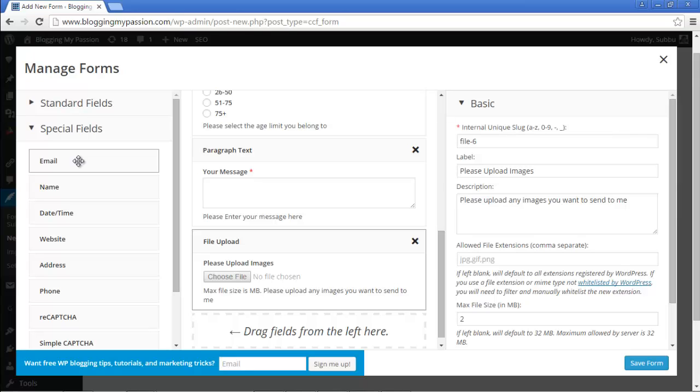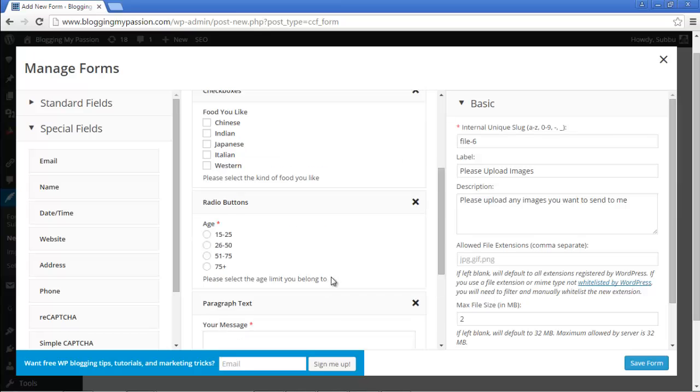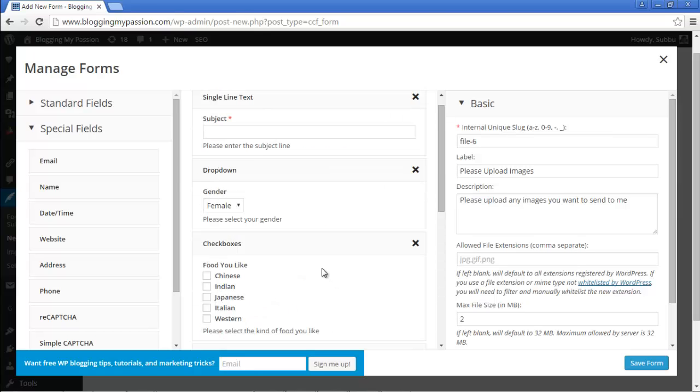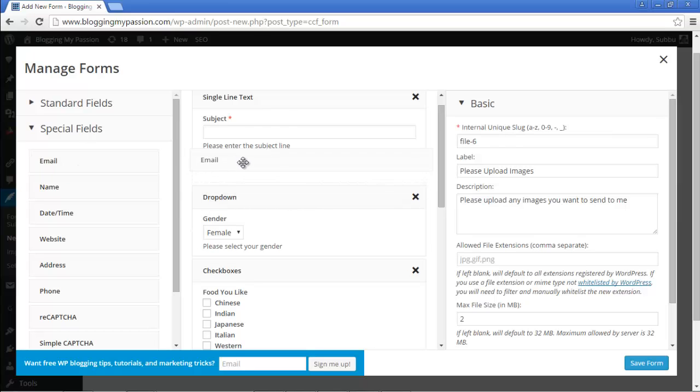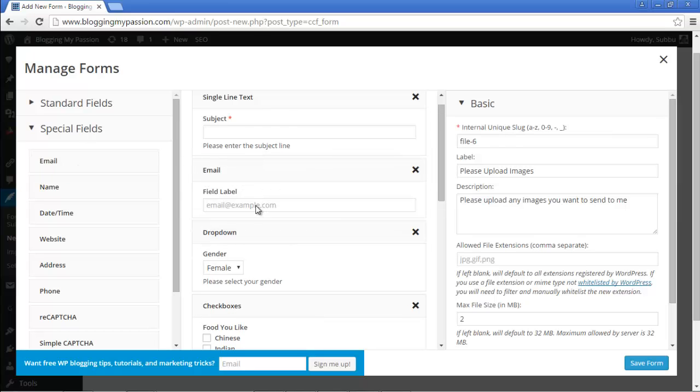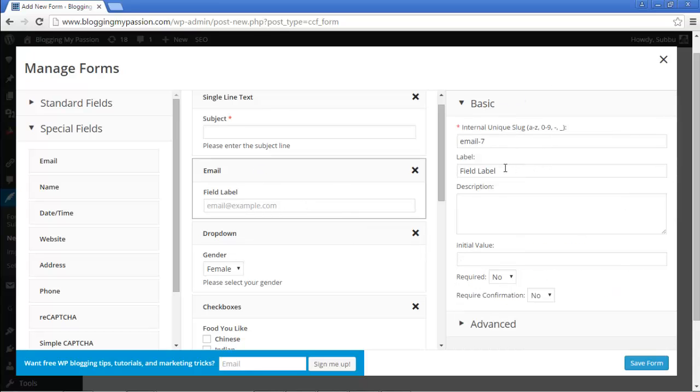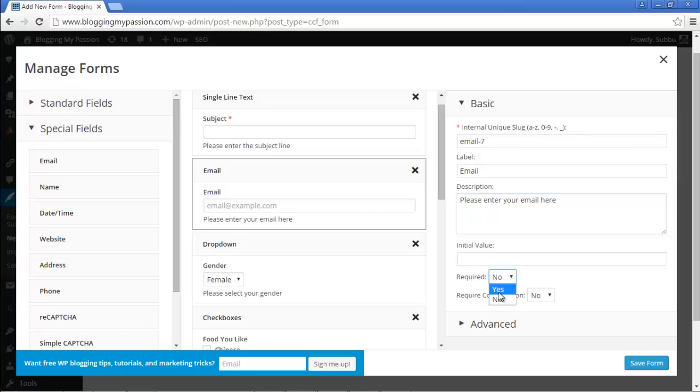So the first one is the email functionality. Let's add it below the subject line. The email functionality is this one. Let's select this email first, and I'm changing the field label to email. Please enter your email here, and this is a required field. Yes.